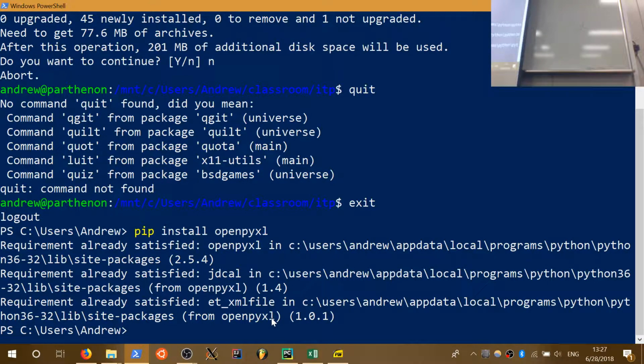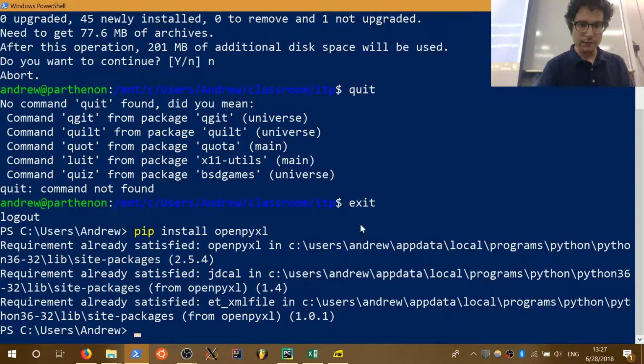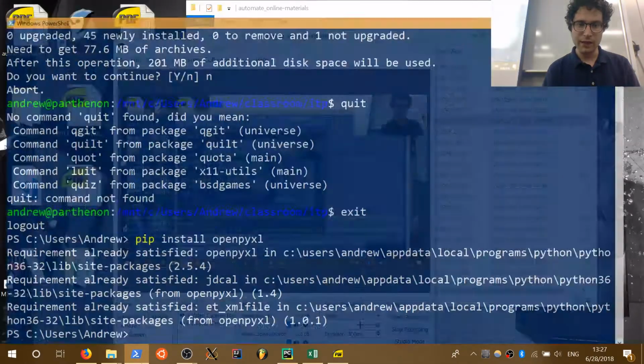It's fine. So you can run that command if you want to upgrade Pip, if you want to. Ow, ow, ow. Okay. So we've got that.